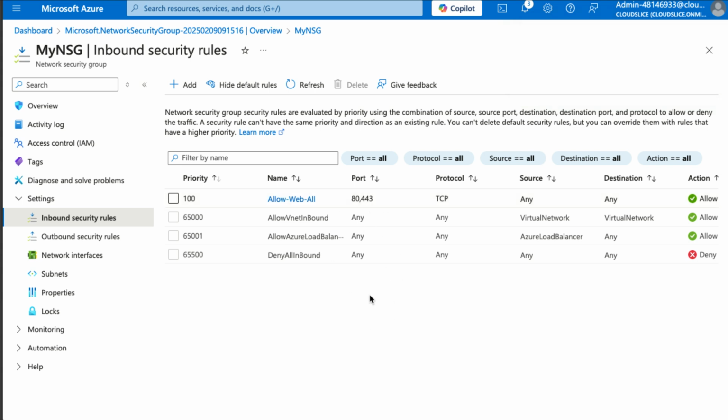And these rules, or network security groups, are stateful. So that means that any returning traffic is automatically allowed as well.